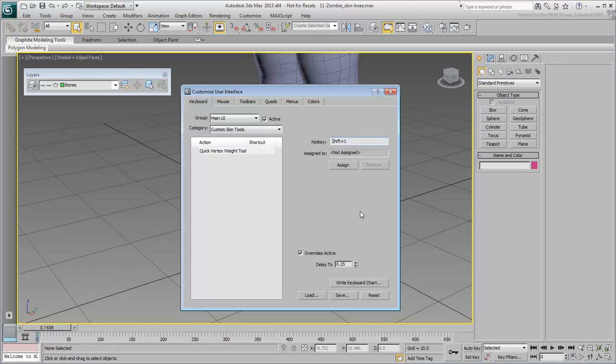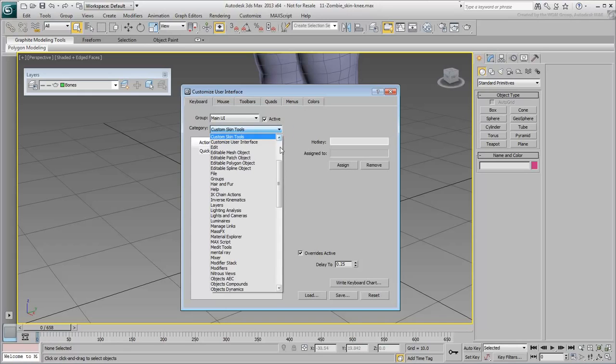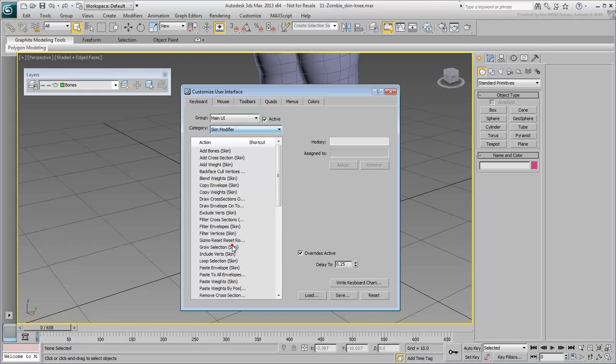While you are in this dialog, it would also be appropriate to assign hotkeys to simplify loop and ring selections. This is also a great time saver. In the Skin Modifier category, assign the Shift-2 hotkey for a vertex loop selection and the Shift-3 hotkey for a vertex ring selection. Exit the dialog when done.